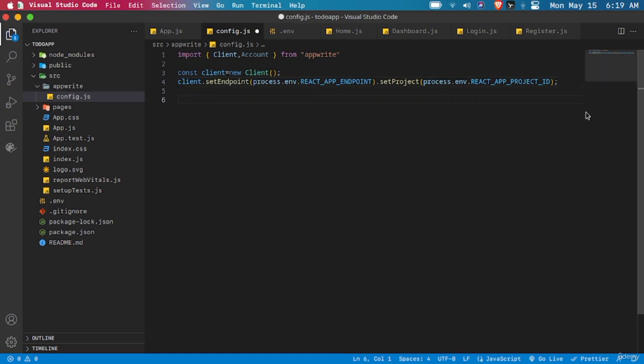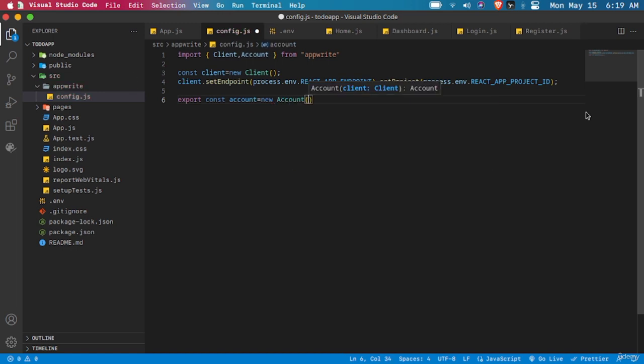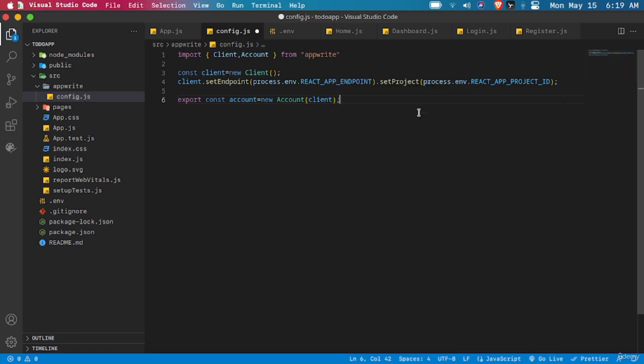Now we need to export something. In order to use the account all over the project, you need to export the account. So we will export a constant called account, and we will get this from new Account. And here we need to pass the client. So client, yeah. So the config.js is completed.